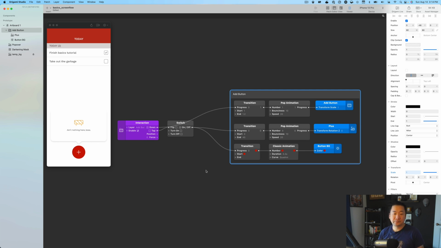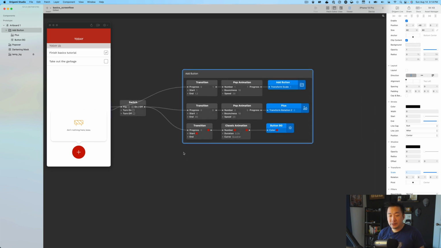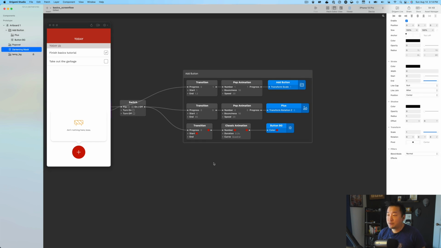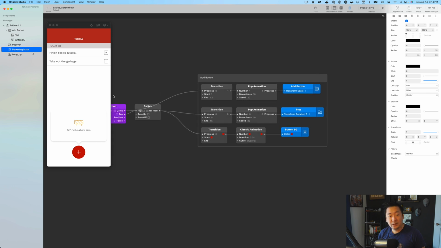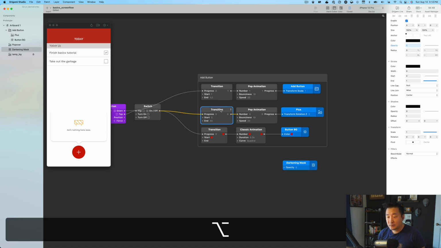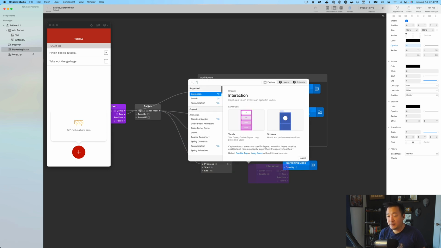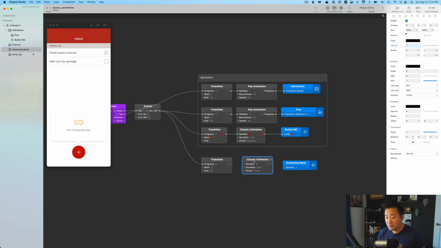All right. Next thing we're going to do is a little bit of mask because I'm tired of seeing the white on white. I can barely see it. You should be able to guess how we're going to do this now. Pretty easy. Darkening mask, opacity, plop that value in. We are going to get a transition. We're going to get a classic animation. And we're going to go from 0 to 1.